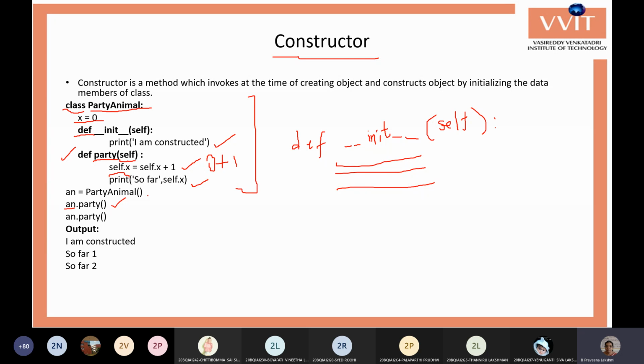Now we need to create the object for the class to use this particular class. So a is the object, equals PartyAnimal. PartyAnimal is the class name, and a is the object. Whenever you create this object, whenever this line is executed, sorry.